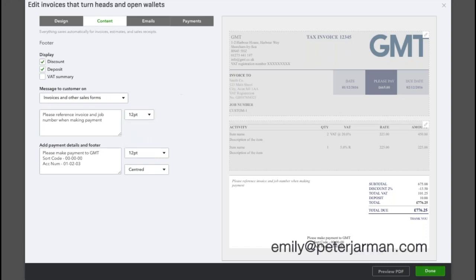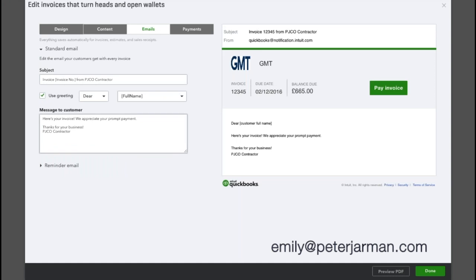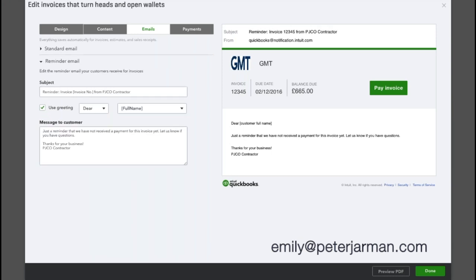The next one is the email tab. So this is what the customer will see when you send the invoice directly from QuickBooks Online. So you can actually alter what the subject line looks like, and you can also alter the message here as well that is sent with the invoice. You do get the option to actually customize this for each invoice you send out anyway. So this is just the standard template that you're going to send to all your customers. You do also have the option to customize your reminder email as well if you do use reminders within QuickBooks Online.